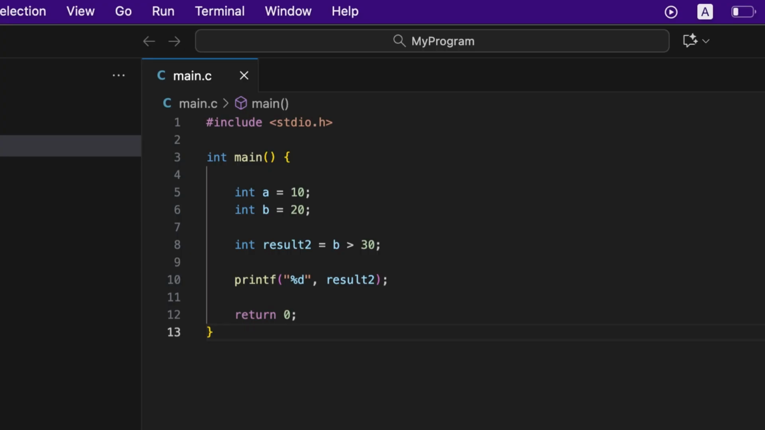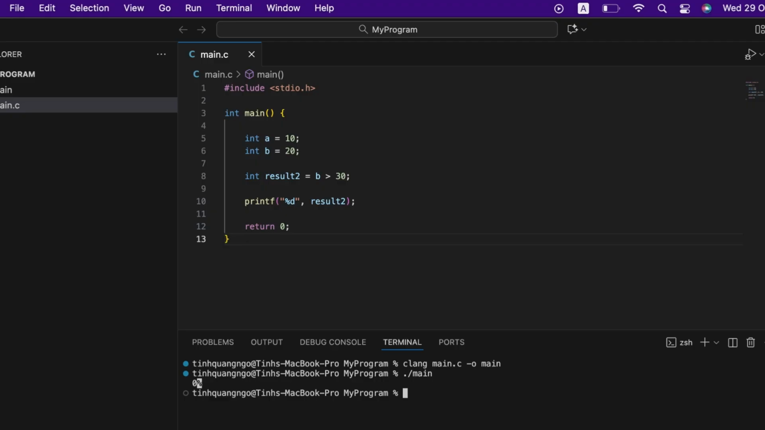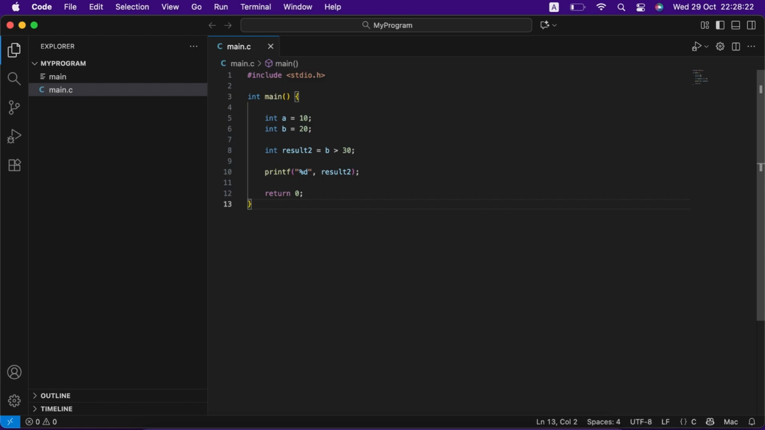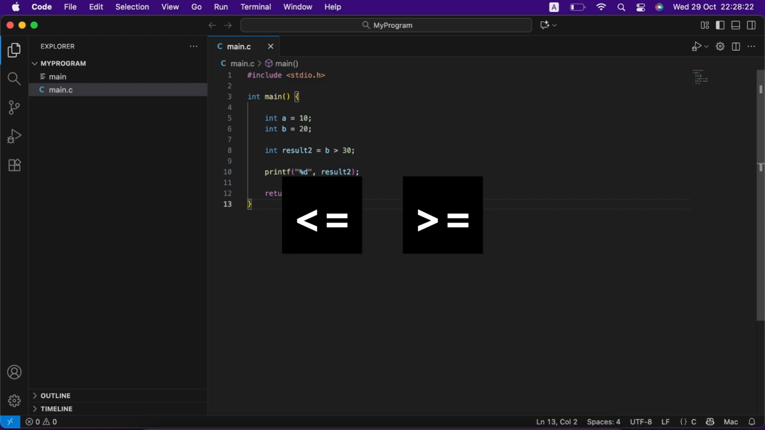Example 2. Greater than: integer result2 equals b is greater than 30. Is 20 greater than 30? No. The result stored in result2 will be 0, false. The related operators less than or equal to and greater than or equal to are simply combinations of the basic operators.